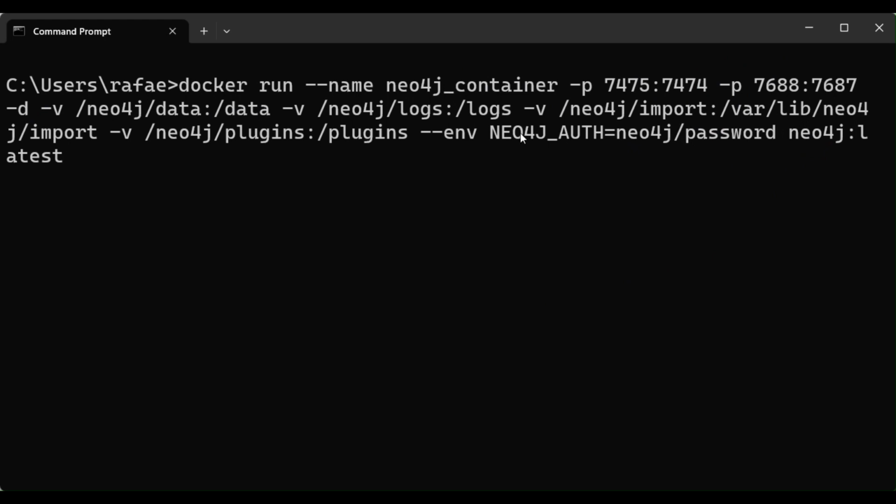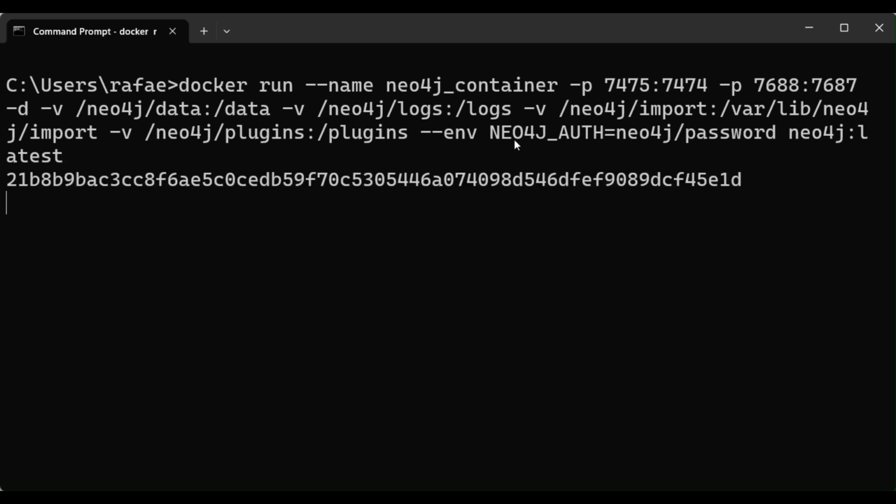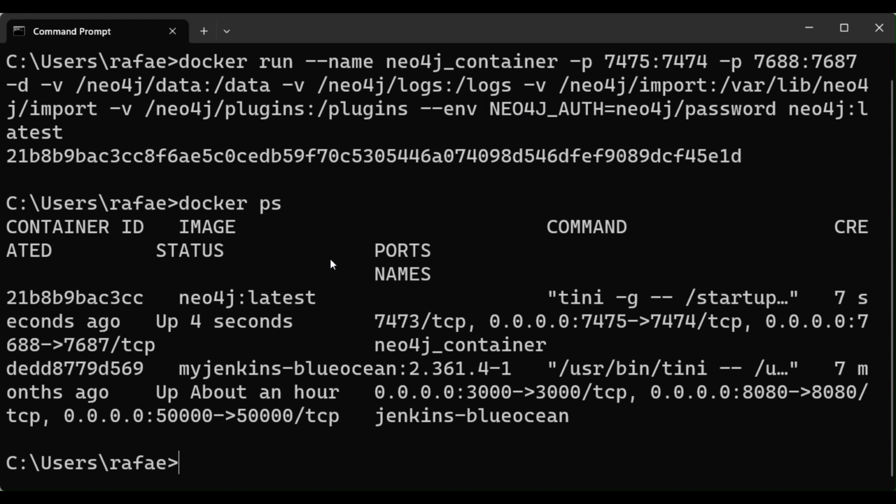Okay, with this instruction here, you just press enter, and now your container was created, and you can double check by executing this instruction here and see we have here the Neo4j container running. Now, let's go to the next step.